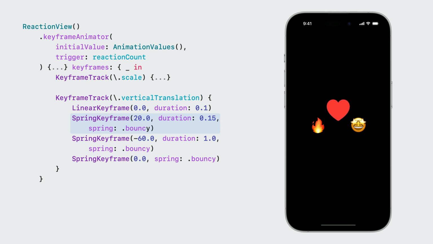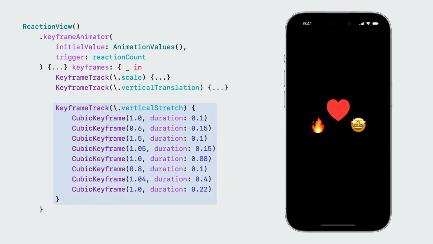We'll start with vertical stretch, and for this, we'll use cubic keyframes. Again, this can take some trial and error to get right, but don't hesitate to experiment with different ways to model animations using keyframes. The squash and stretch really gives this animation a lot more energy.